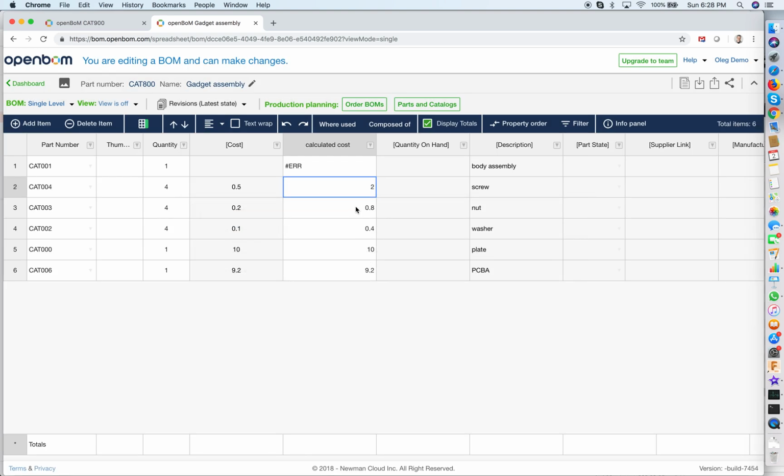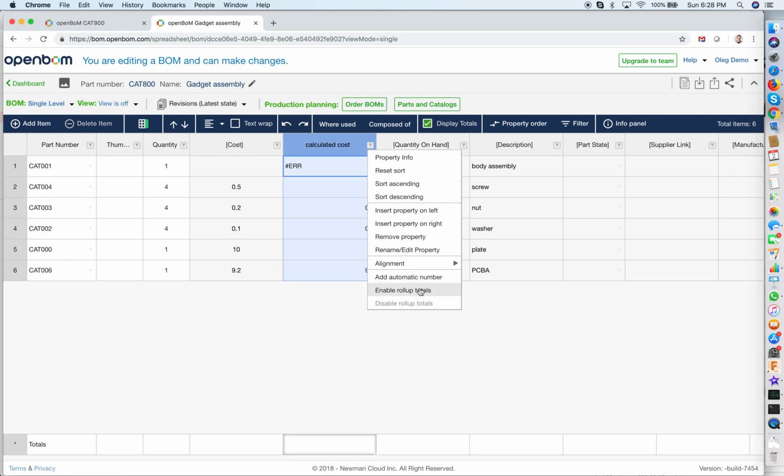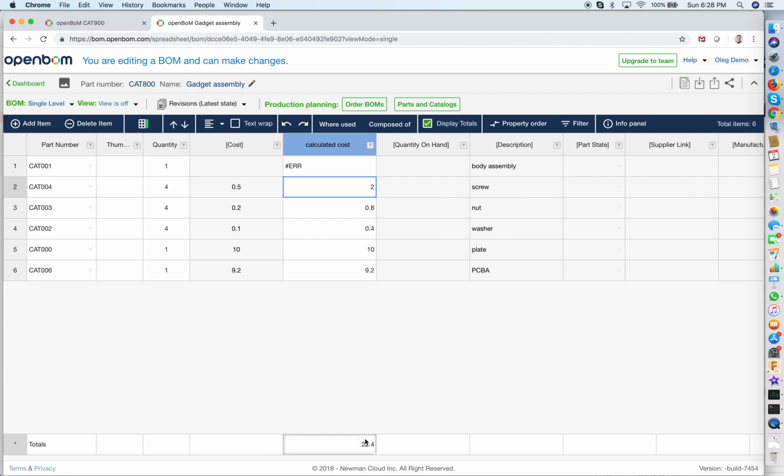And you can see that the cost is already calculated. Don't worry about this error because there is no cost for this assembly. The cost for this assembly will come later. What we need to remember also is to enable rollup totals. So we're getting this number, and this number for the moment is not including the assembly, because we haven't built this assembly yet. For the moment it is a part number with no BOM.